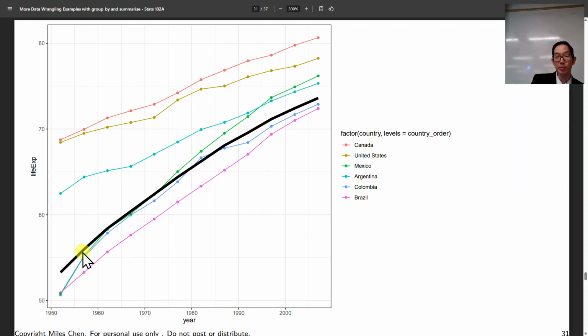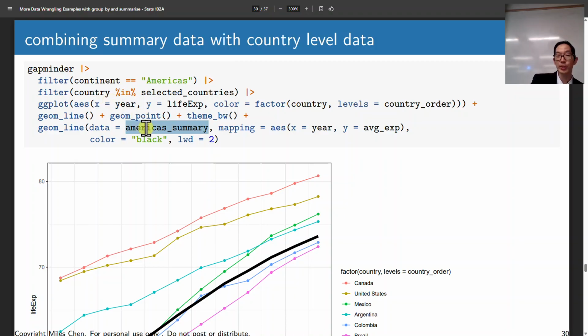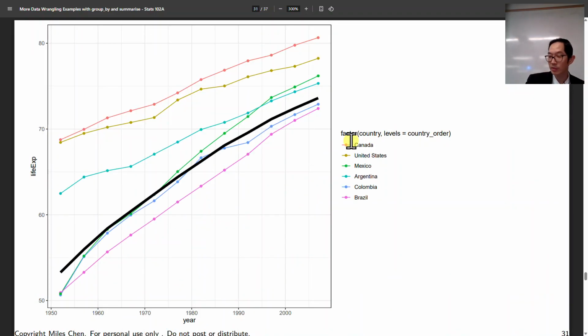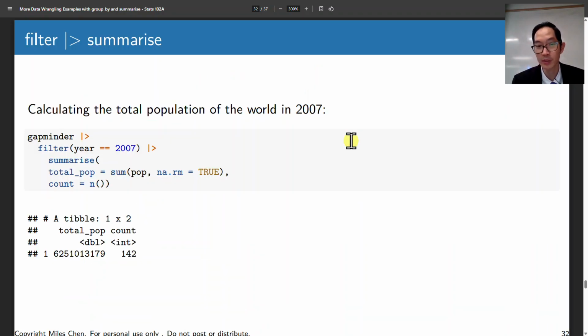So we can plot country level data along with the continent level data in the same plot. You just need to create a separate table and data source for that. So that's another thing we can do.